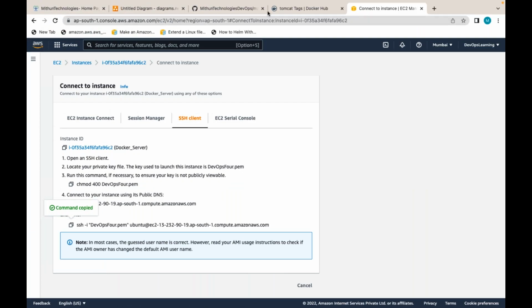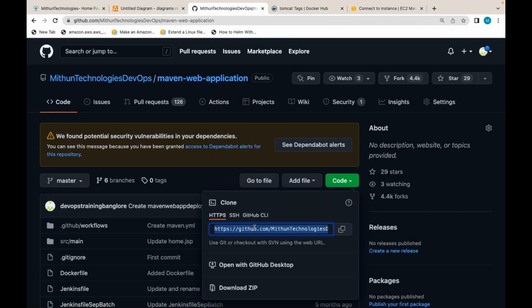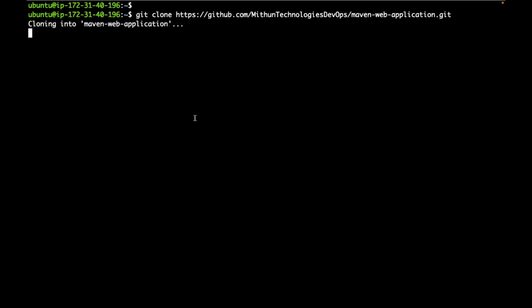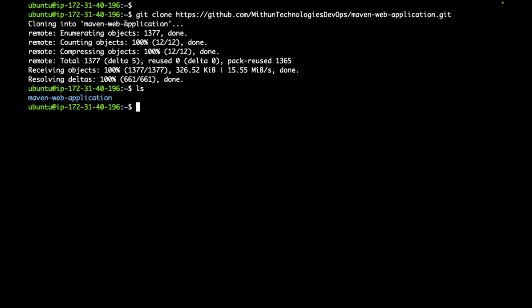Now can I clone this code? I am doing it manually, but can I have all these things as a pipeline and run this as a pipeline also if required? Yes, but I am doing it manually. So I am cloning this code. So I got this code base.